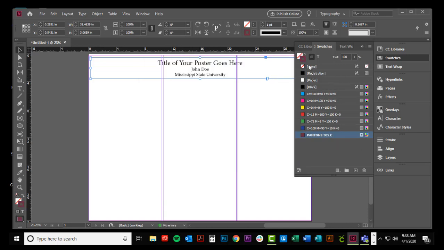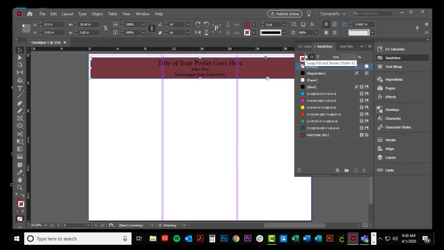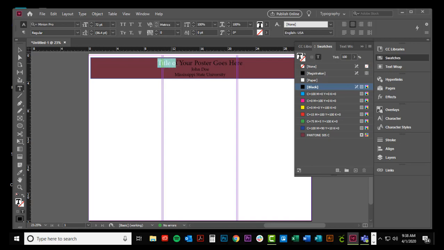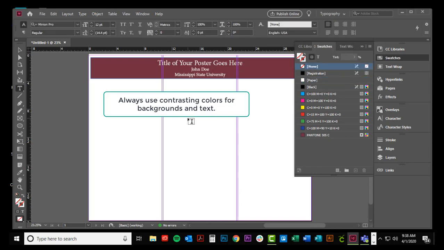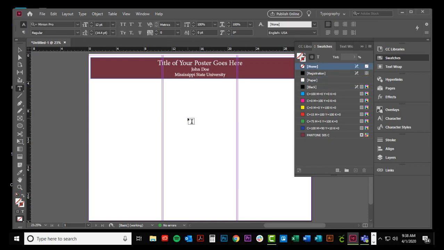You will toggle from the stroke color to the fill color. And now your text box is filled with the MSU maroon. To add a nice contrast, select your text and choose white as the color for your text. At this point, you will now create headers for your content.